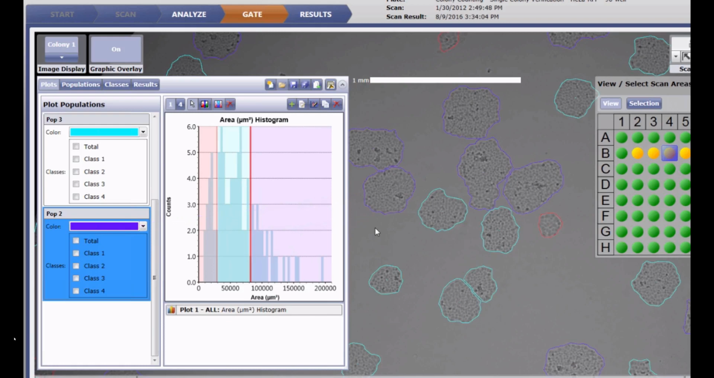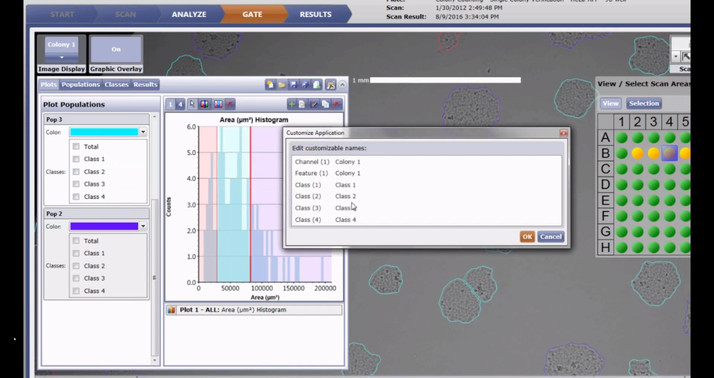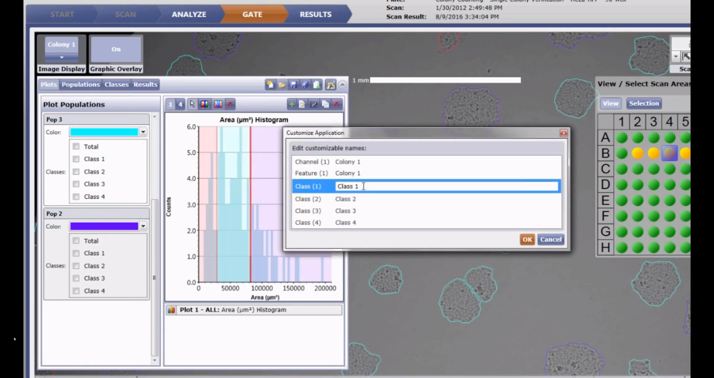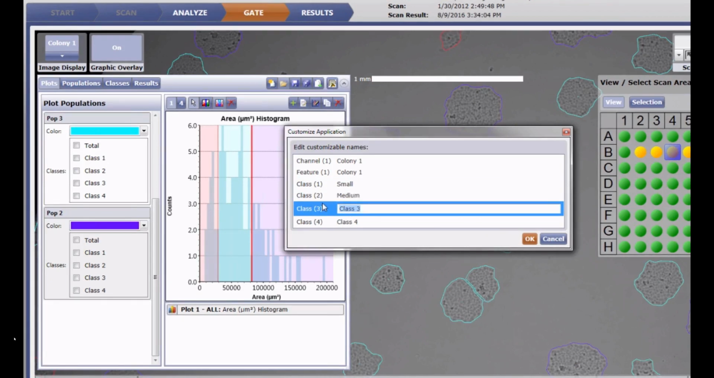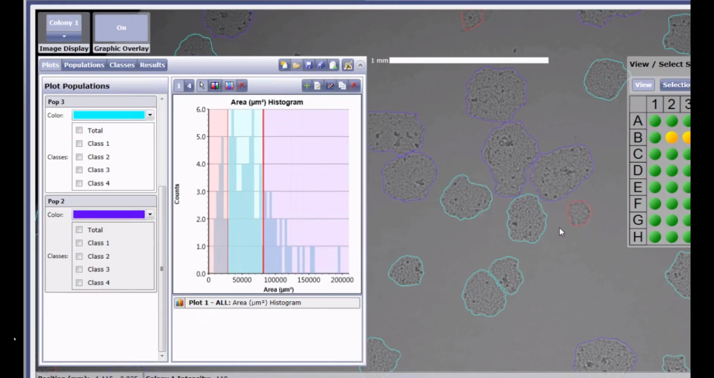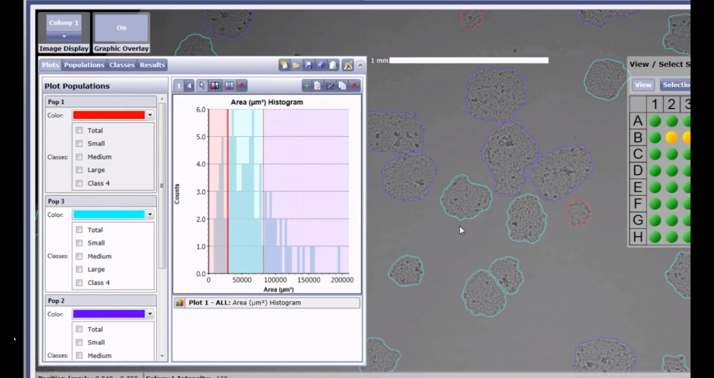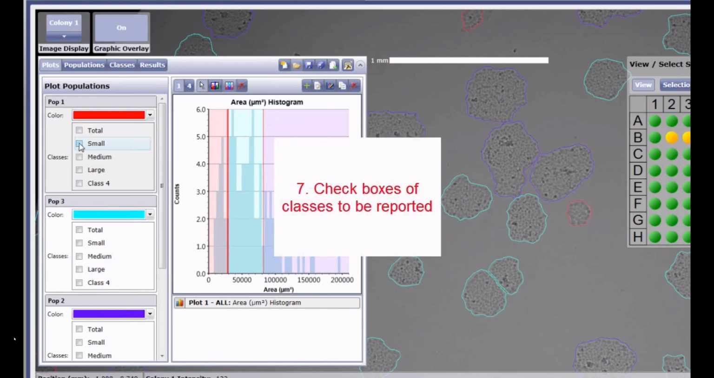So we have our 3 different size colonies displayed. What we need to do is change the word class 1, 2, 3 to small, medium, and large. So let's click on this little customizable icon and just highlight over the word class and change it to small, and then class 2 is medium, and class 3 is large. And then click OK. The screen will update to those new words, and then we just check what we want the classes to be called.